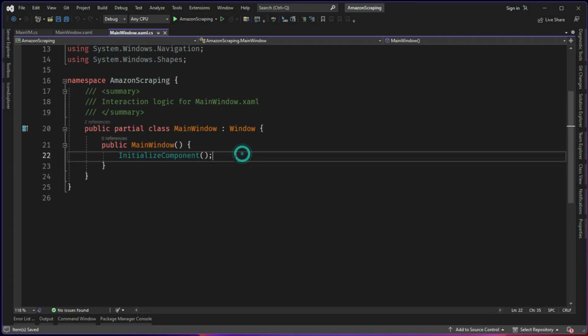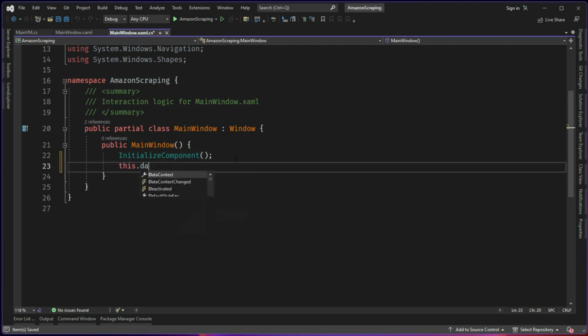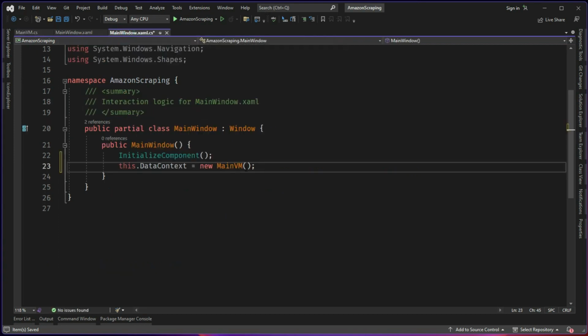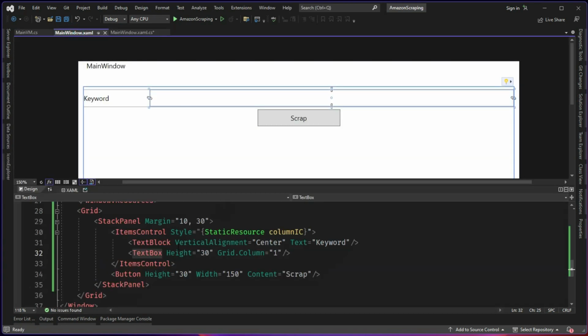So we will keep it very simple. I will directly call DataContext equal to new MainVM, and since the DataContext is set, the view will have access to this new instance of MainVM. That's why we have said new MainVM. Since the view will have it, we can now directly bind it here.